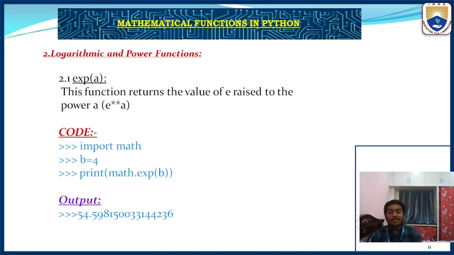Okay. First, we need to import the math. Next, we need to take an input. Next, print statement math.exp. Every function needs math before it, that's the syntax of the math module. math.exp of b. Okay, b is the 4 we have taken as the input. It will print the value of e power 4. In place of b, you can give the number 4 in the print statement also. Output is 54.598115003311444236. It's the value of e power 4.